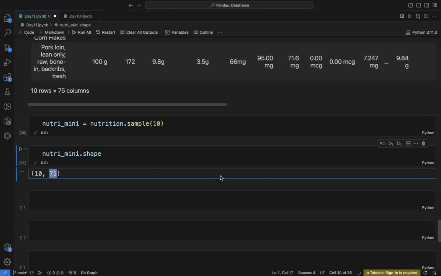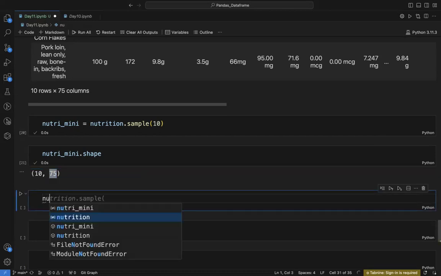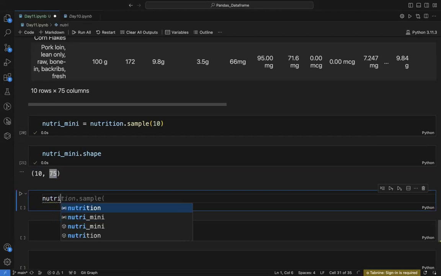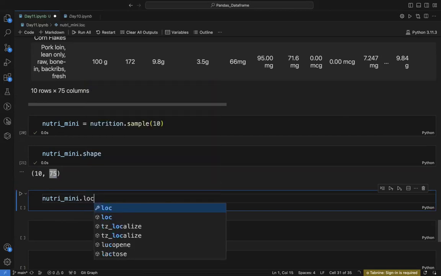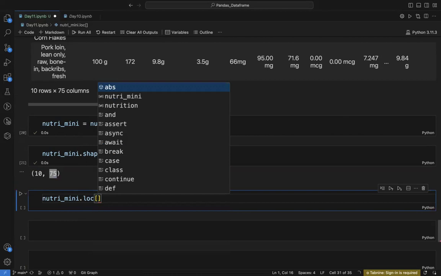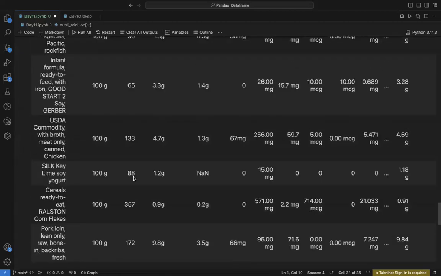So now it is asking me to do like this: nutri_mini dot loc, and it is telling me to access all the rows. To access all the rows, from the first row till the end, I need to write this colon. That will access all the values in the rows.